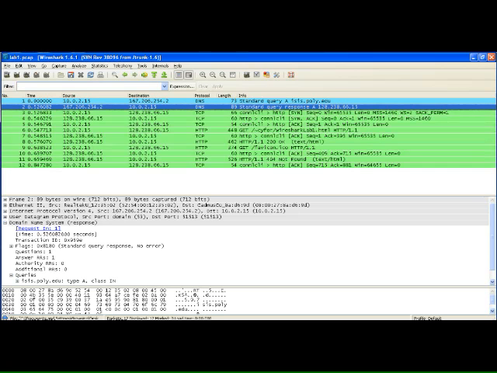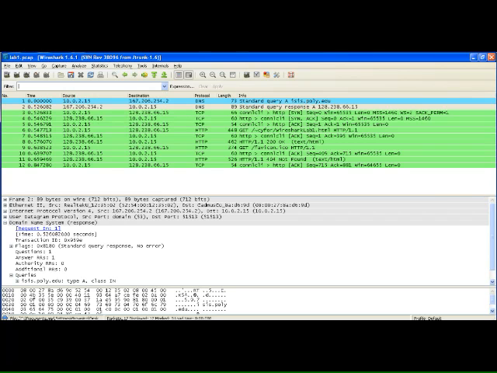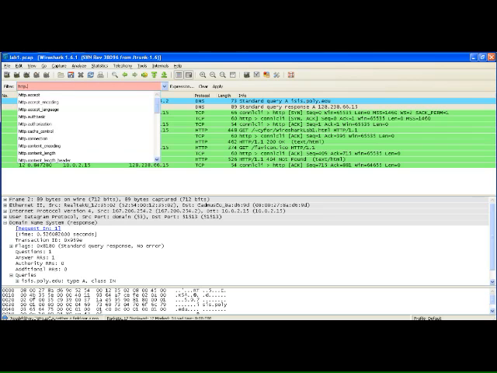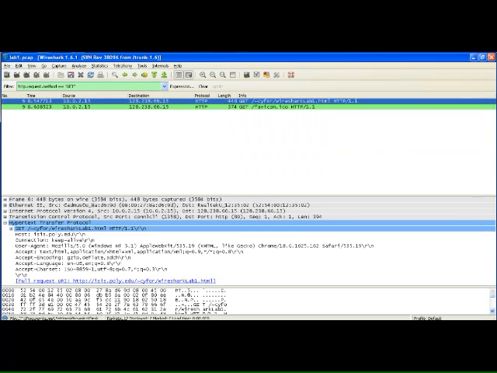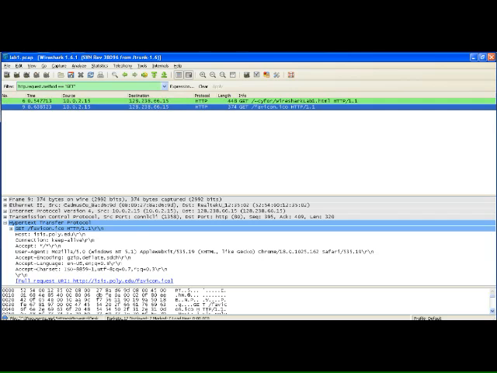The next thing we can look for also is HTTP GET requests, which are requests for content. Here we can use the HTTP request method filter and we'll see that here is the request for Wireshark Lab 1.html. The second request is actually not important here.